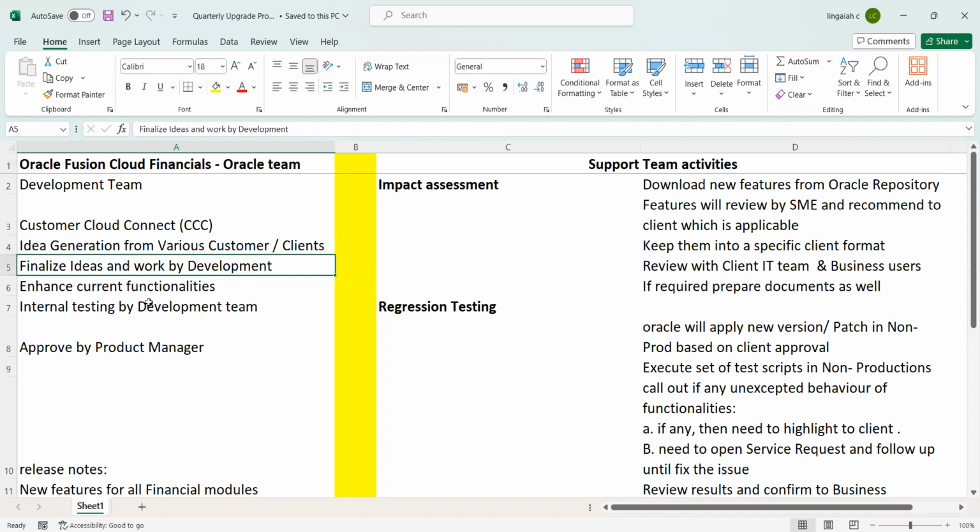They finalize ideas, and the development team works to enhance the current functionalities. This is based on previous experience, or multiple customers raising concerns that a feature can be enhanced, or that they are looking for more flexibility in the functionality to meet their various business expectations. Then Oracle takes it into consideration where there is a possibility to enhance the current functionality or add new functionalities.